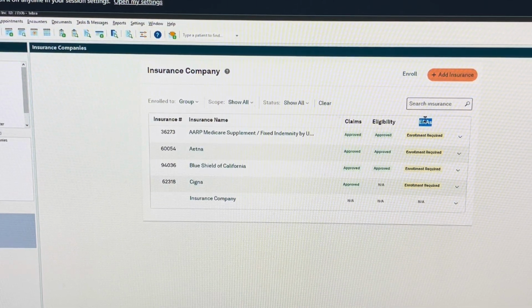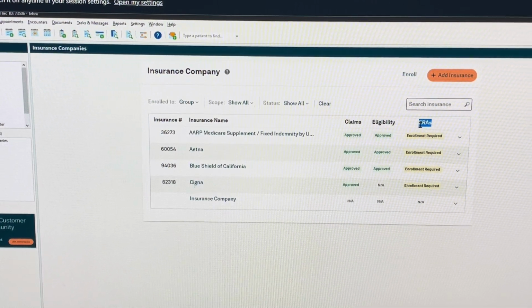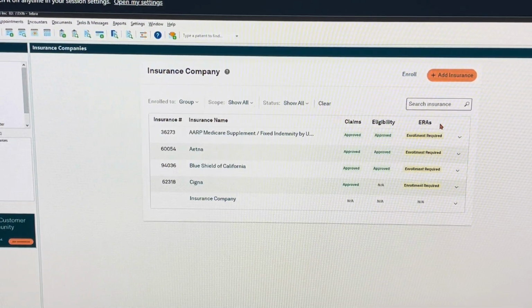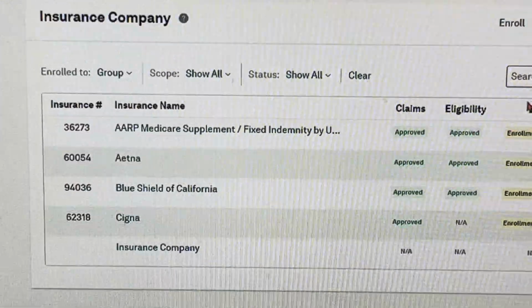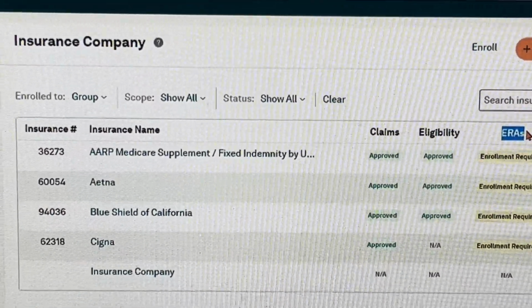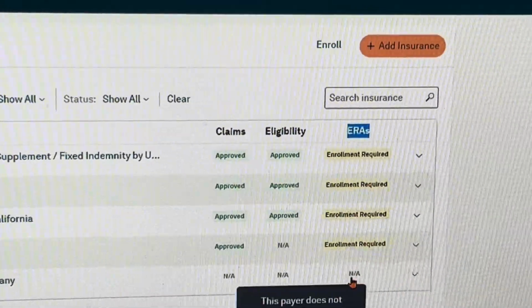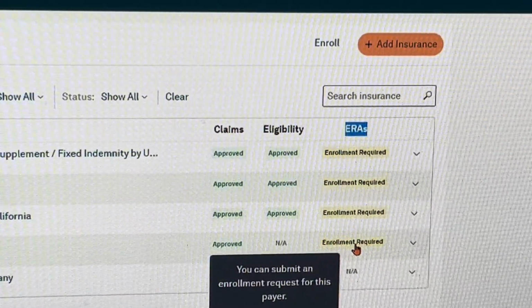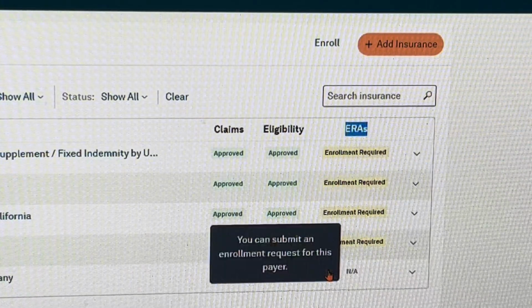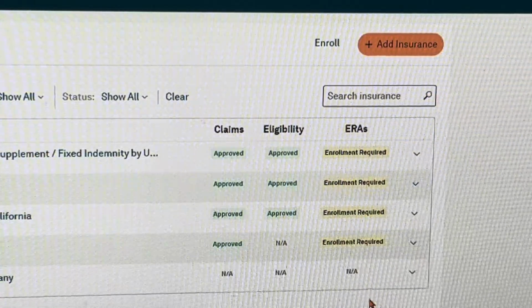The ERAs column is the one that will let you know if you are receiving payments electronically for this insurance company or if you are getting the payments through a physical document, okay? Whenever you add an insurance company into your settings, you have to make sure that this insurance company is approved for ERAs, eligibility, and claims. If your ERA section says non-applicable, the payer does not support ERAs, or the enrollment is required, or you are in the middle of the enrollment, you most likely will be getting the payments from this insurance via a physical paper mailed to your office.